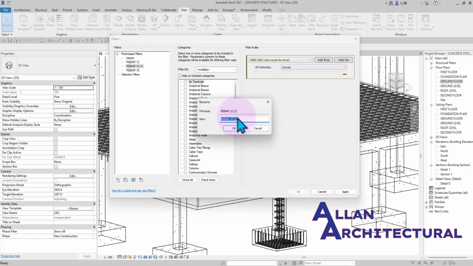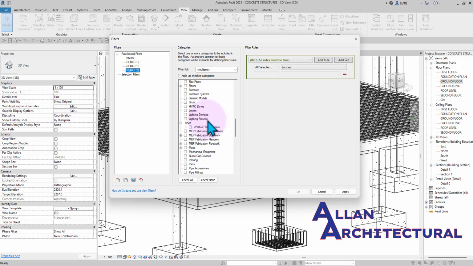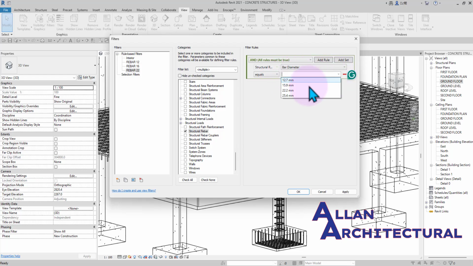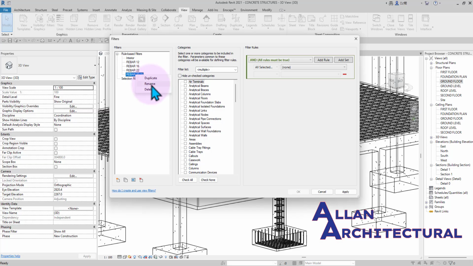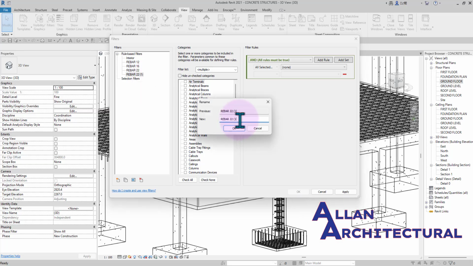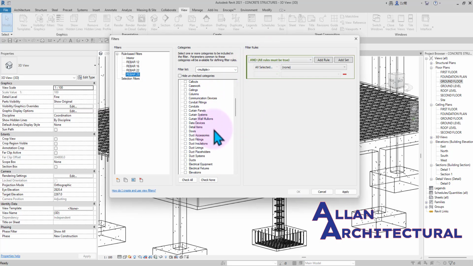We come back in here, we can still duplicate that, duplicate, rename, and change this to 22. Come back in here also. Just make sure you do this, though you can skip if you want. Select structural rebar, select our bar diameter, change this to equals, and this is our 22. We can duplicate that again, and this is going to be the final one. Rename, change this to 25 and click OK.